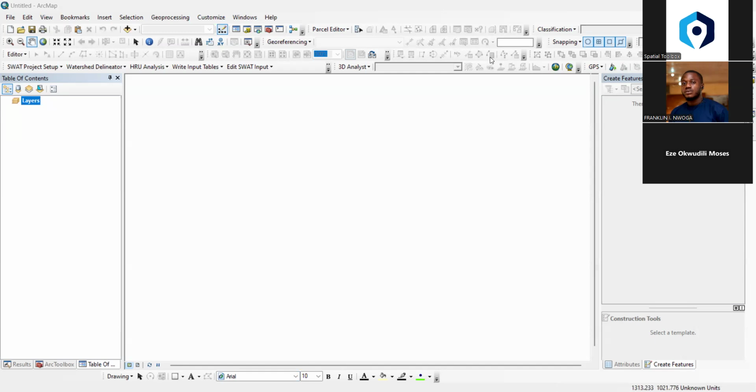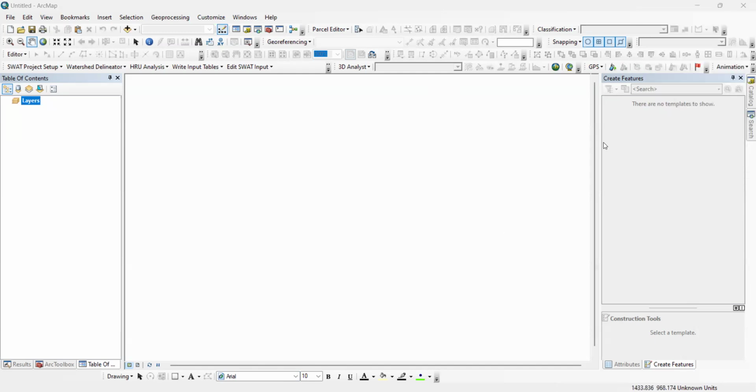And it has its own menu, its own functions and other things. Just like your MS Word, your PowerPoint, your CorelDRAW, and the rest of them. So looking at the interface now, you will see some buttons and functions.